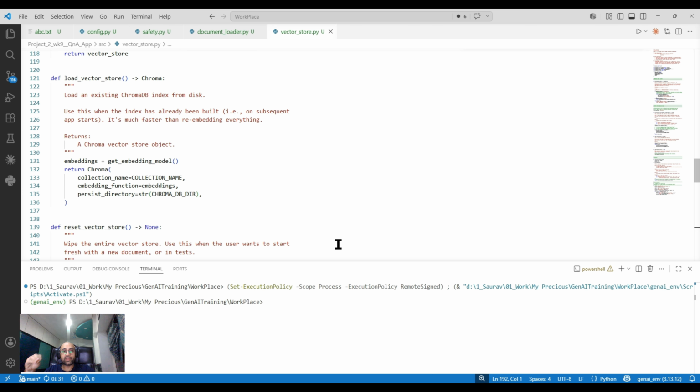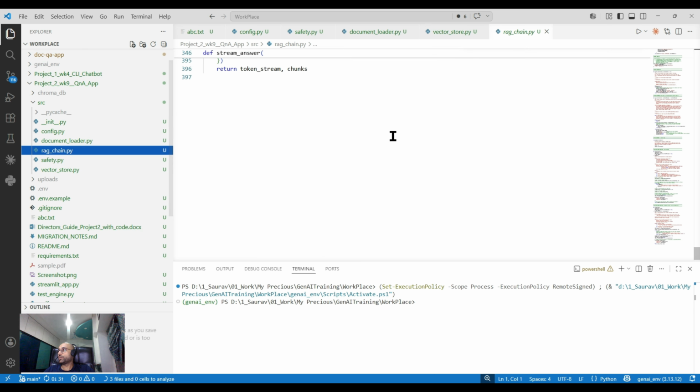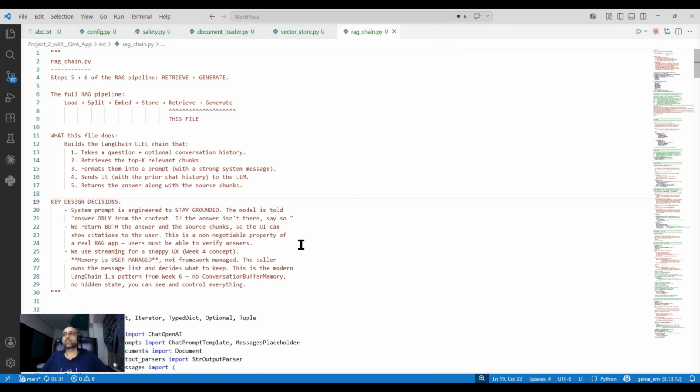So if there's one file where I want you to pay the most attention, it is going to be this one. Okay, so let's open rackchain.py and see what it keeps. All right, so now we are starting with rackchain.py. As earlier, let's again look at the structure and all the components.